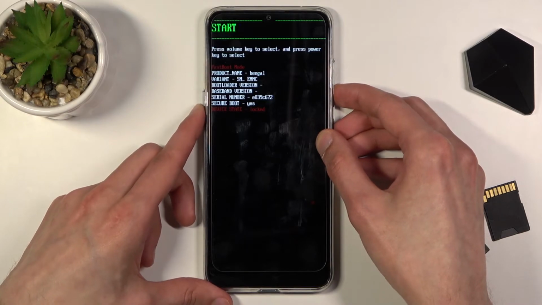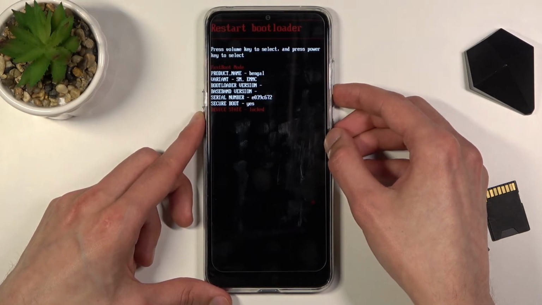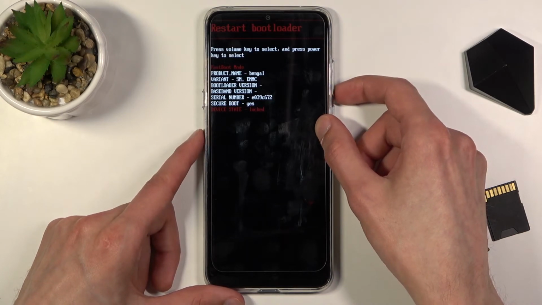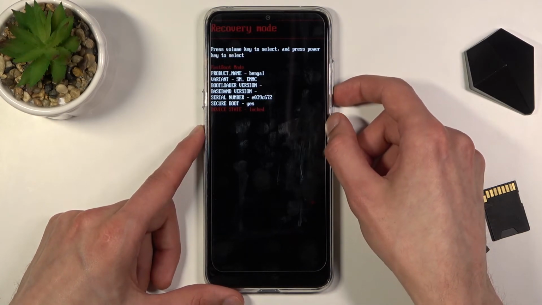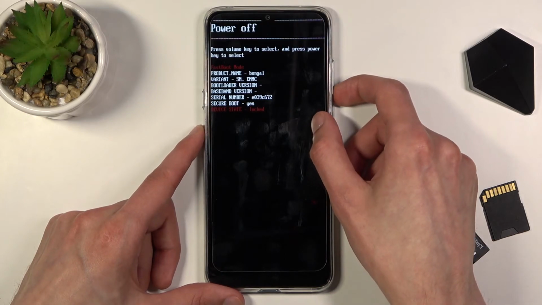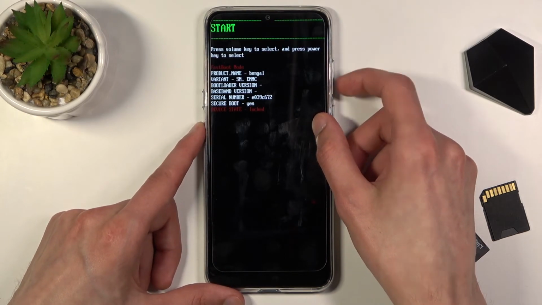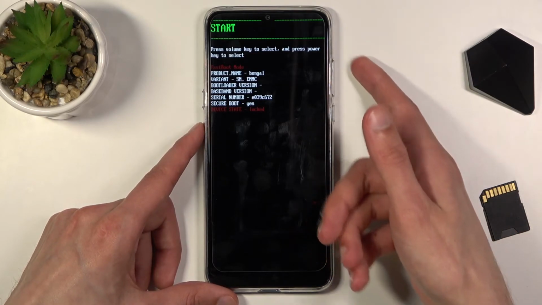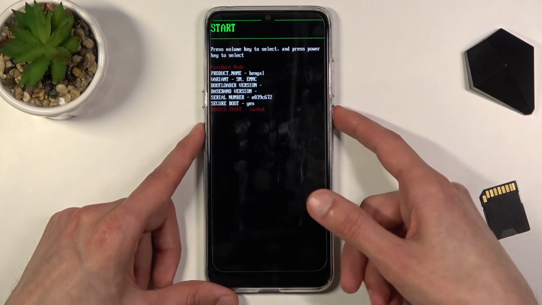So start will take us back to Android. Restart bootloader will just reboot where we are right now, so we won't really leave this or go anywhere else. We have recovery mode, which will take us obviously to recovery mode, and a simple power off option. And then it cycles back up to the first option. And whatever you have selected, you need to confirm it with the power key.